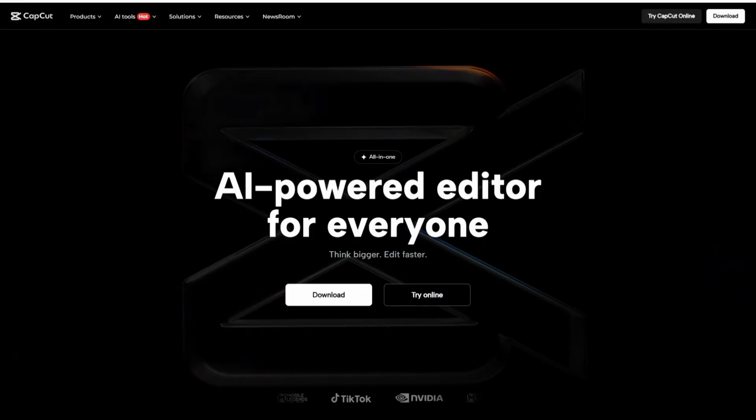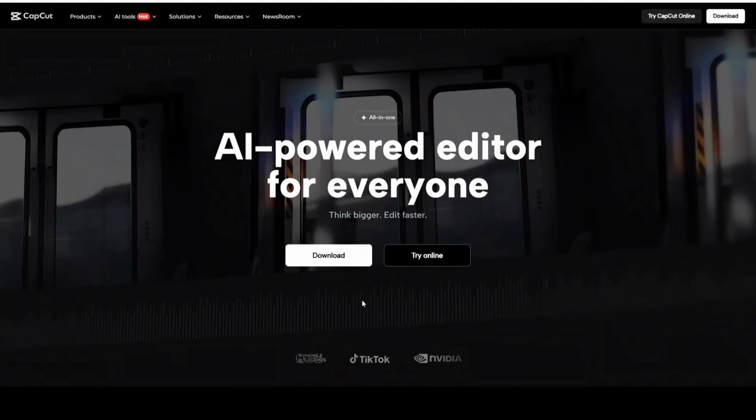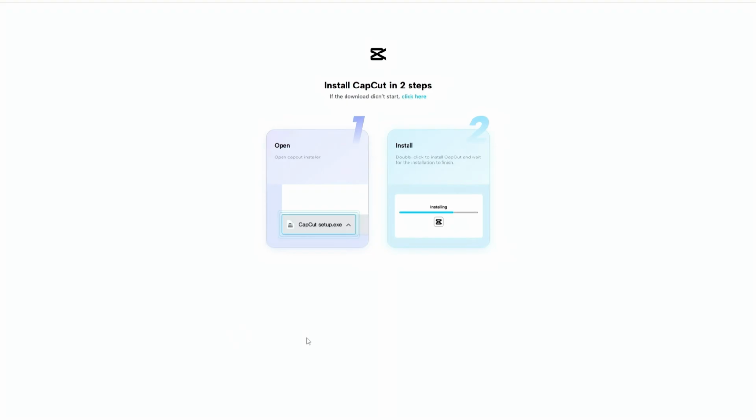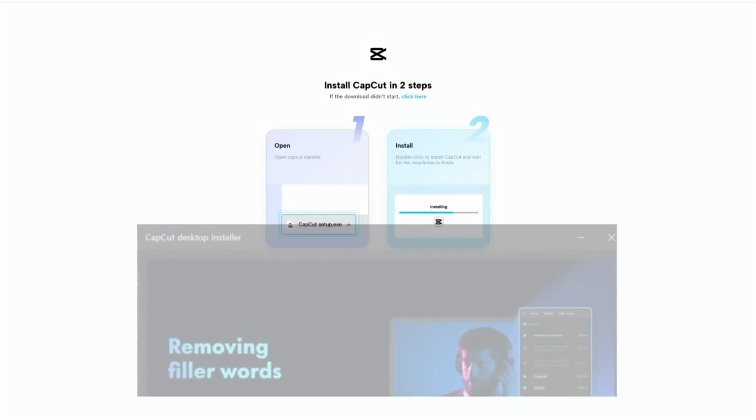First, you'll need to download CapCut on your computer directly from their official website. I've dropped the link down below in the description. Downloading it is super easy. Just click the download button and it should start automatically. Once the file finishes downloading, open it up and follow the on-screen steps to install. Just a few quick clicks and you're done.